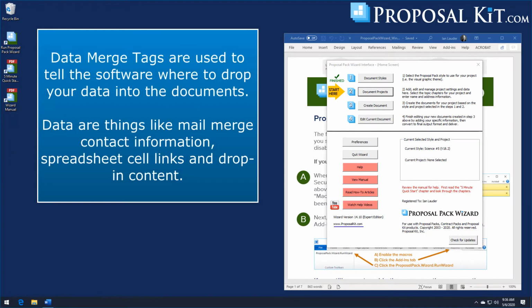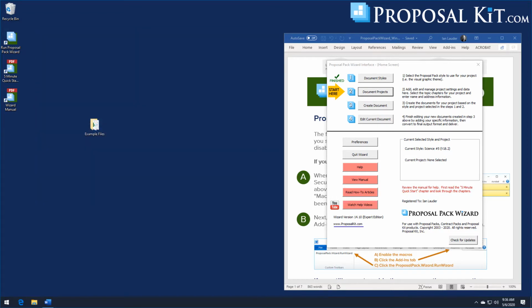In this video, we're going to show all the different types of tags used in the Wizard software. The most commonly used tags are the data merge tags. These are things like the name and address contact information, the current date, and so on, that are merged into the documents as you build them.